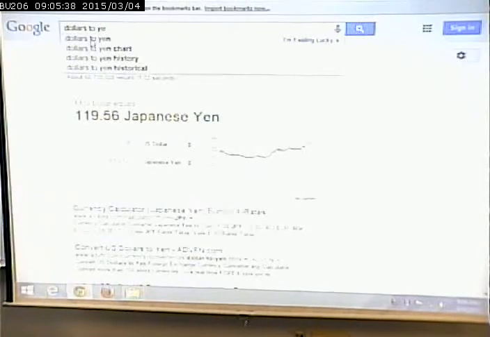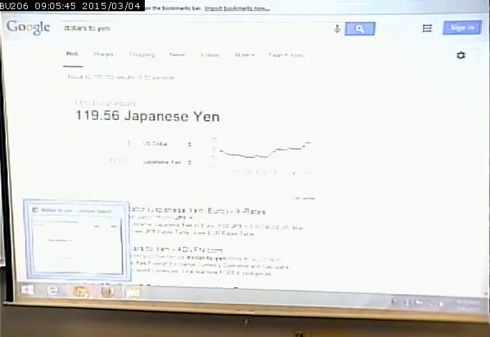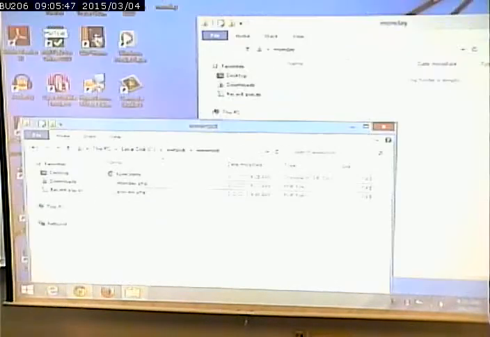So euro is 0.9. Yen is $1 equals 119.56 yen. All right, so let's go in and change our process.